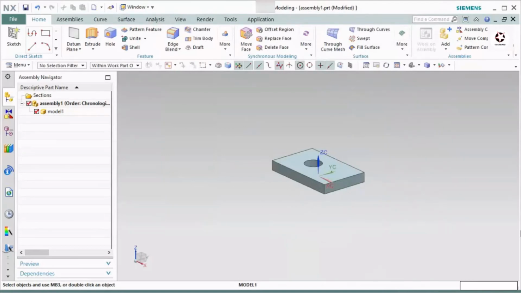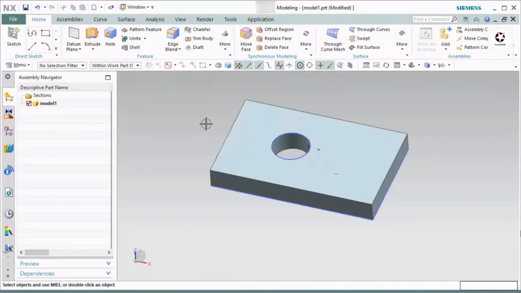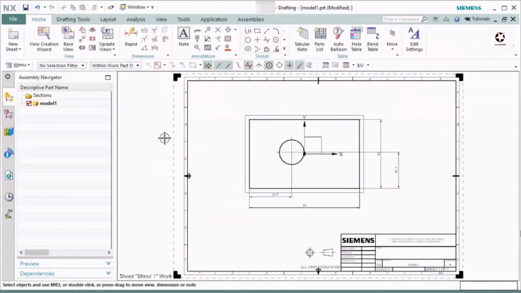You can see this is an assembly file. From here we can see this is one assembly file, and inside this assembly there is one part. If I go inside this part, inside the part file I can create the drawing file for this. If I go to the drawing environment, you can see this is that part, the exact same part. So inside the same part I can create the 3D model, and for that 3D model, if I want, I can create the drawing file also.